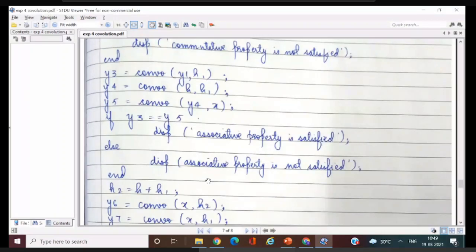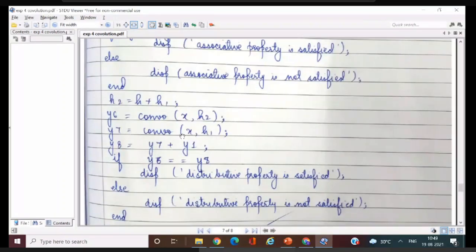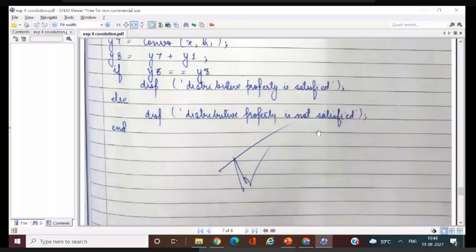Similarly, you calculate the required convolutions according to the property of convolution, which property, that is the distributive property. Okay, so you apply this, and when the results match, then you should write that the distributive property is satisfied. Okay, so this way you do. Start doing it today.